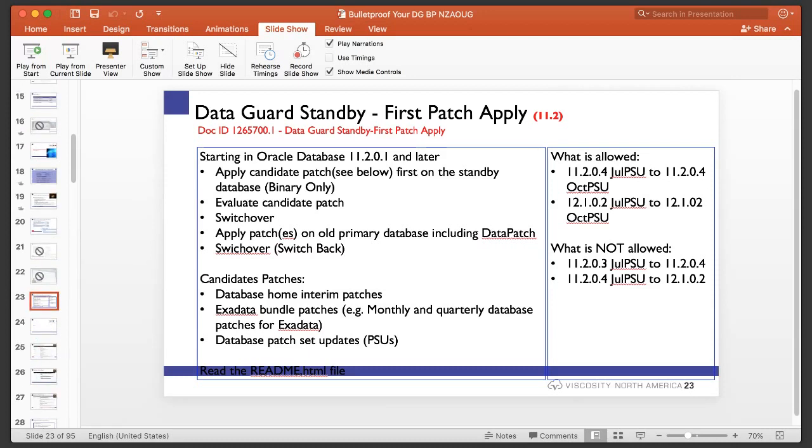So in 11.2, what Oracle did was implement a feature called Standby-First Patch Apply. What this allowed customers to do is, before they switch over, apply the patch on the Data Guard environment first, right? And then test out the patch. And then you do a switchover.